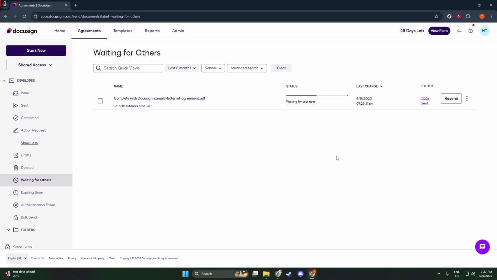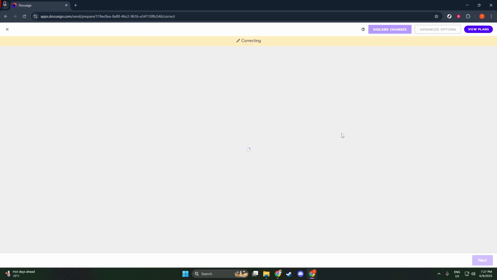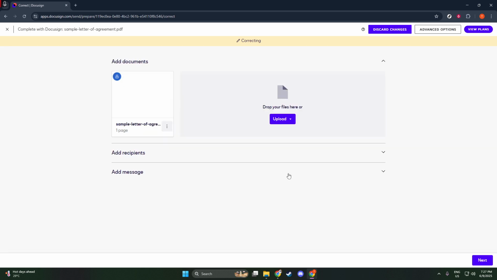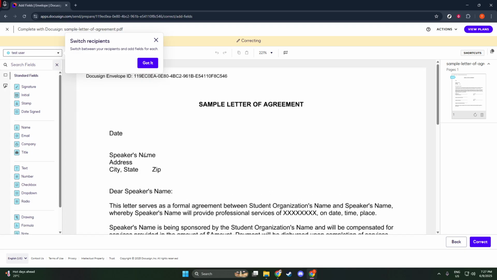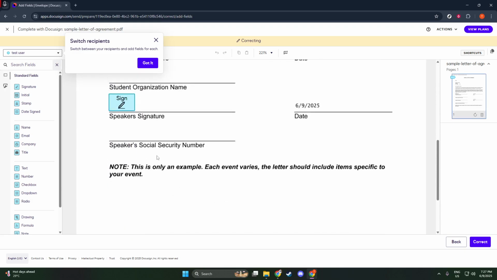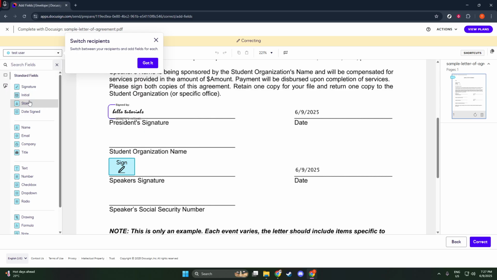Now, with your document open, you should look for the correct option. This feature is vital for making any necessary changes before the document is fully executed. Once you find the correct button, go ahead and click on it. This will allow you to make your required edits. You'll notice that the interface will look familiar, as it resembles the original setup where you initially drafted and signed the document. Make your changes carefully.